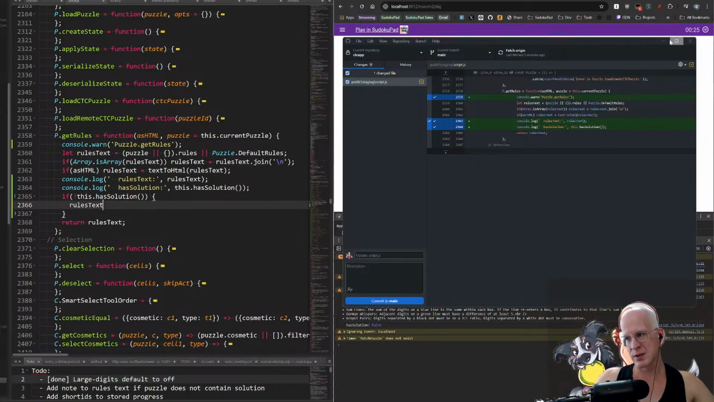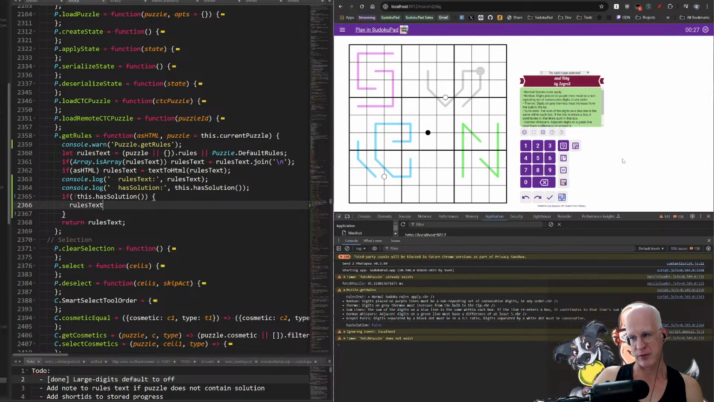Now, doing it here is a little lazy because it'll inject it wherever the rules text is retrieved. But for now, it'll maybe do. In the future, I might have to reorganize the panel a little bit. But basically, what we'll do is a line break, and then puzzle notes.